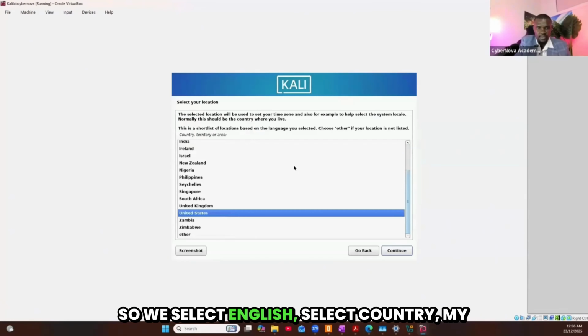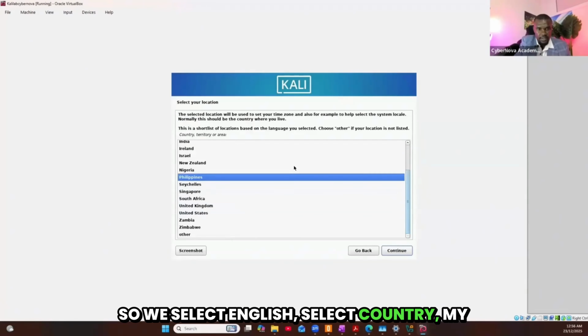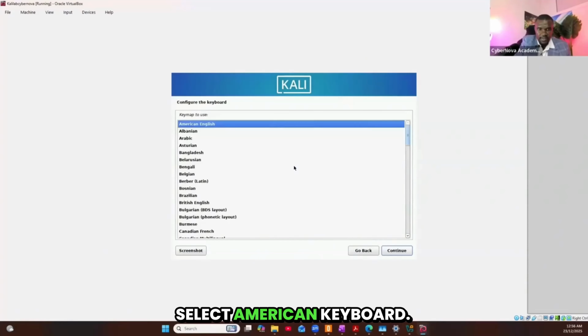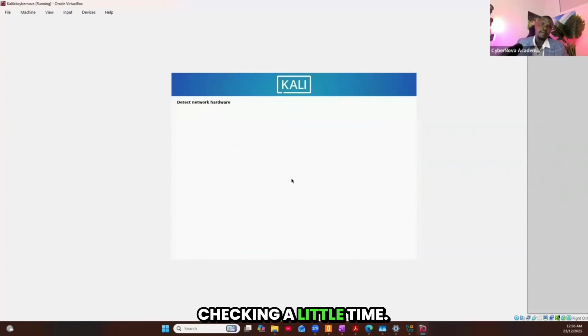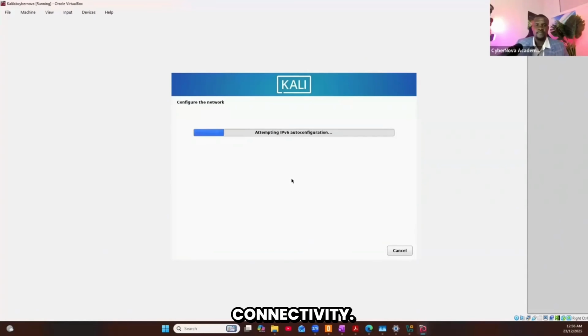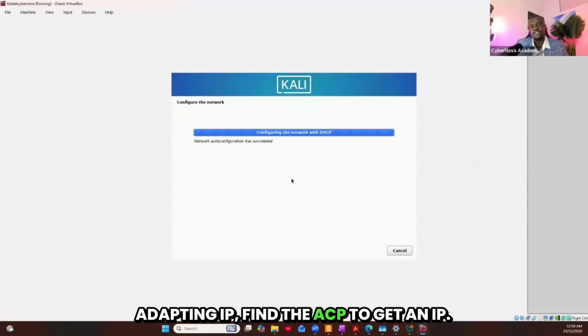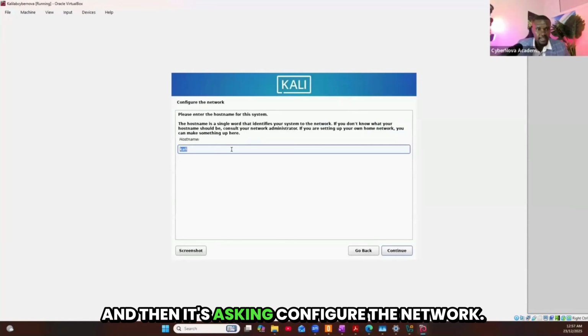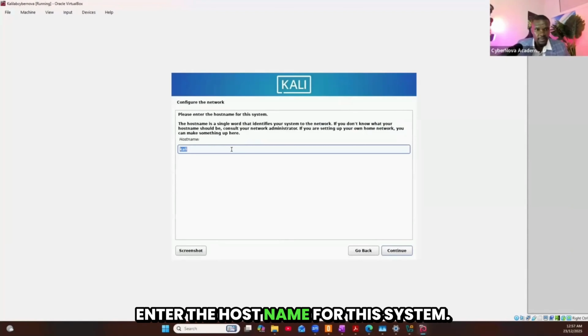Then we select English. Select country. My location is Australia. Select American keyboard. Taking a little time, detecting network, and then checking network connectivity, attempting to find DHCP to get an IP. And then it's asking to configure the network, enter the host name for this system. So I can give the host name as cyber.